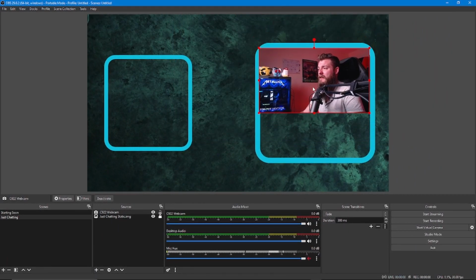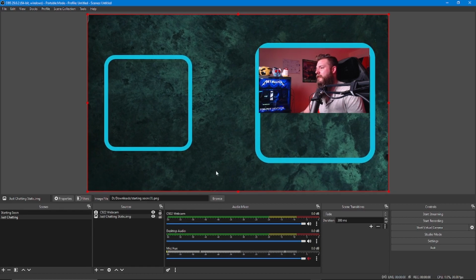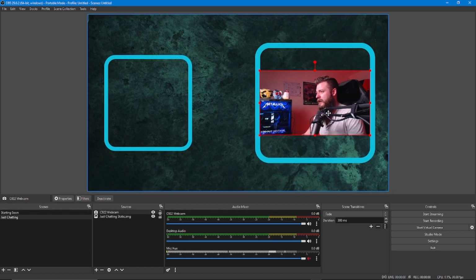And like I said, the only thing that I would recommend is doing your webcam separate from your background. So have two separate images, that would probably be the best way to do it. That's how I would do it. That way you can adjust it, because if we try to adjust it with our canvas, it's not gonna work. So definitely keep that in mind.